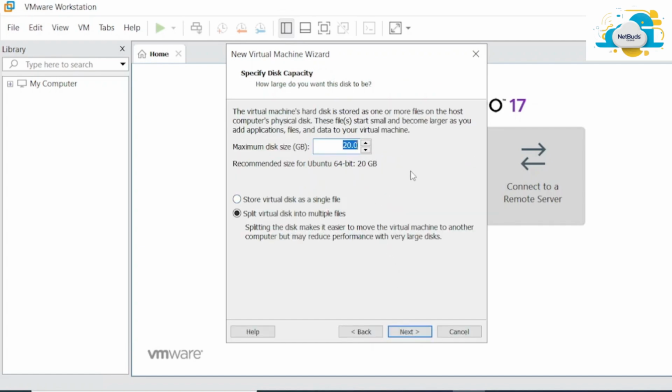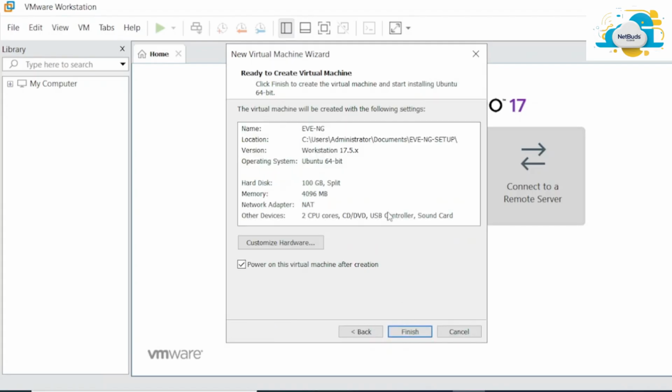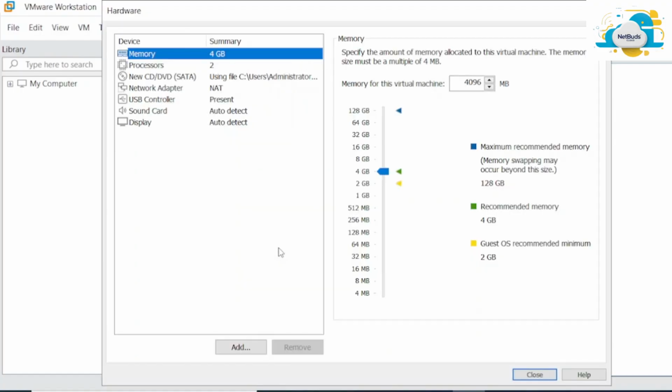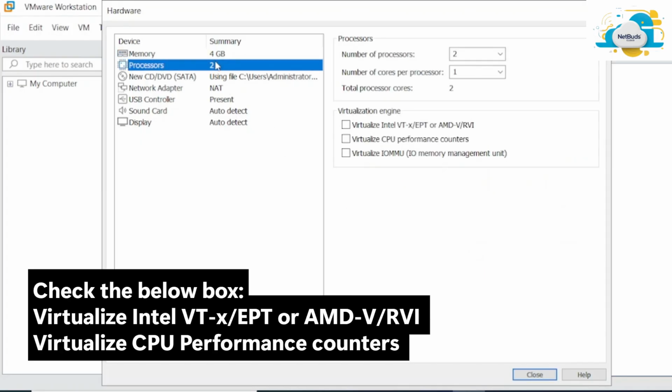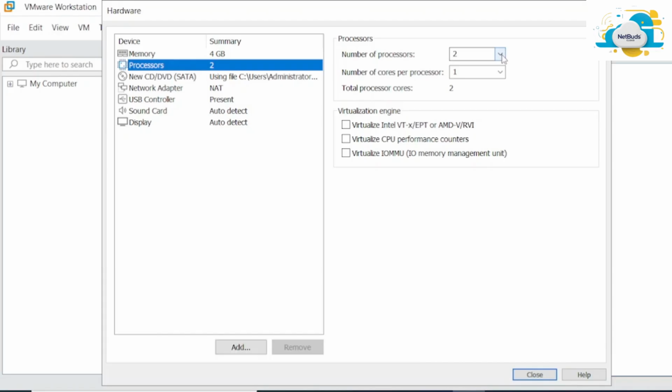Now it's asking for the size. So let me give the size 100 GB for now, and I will go with splitting the disk into multiple files. That's okay. Now it's asking for the memory and all the things. So what I can do here, first I go to the processor. Let me give the number of processors as 8 for now and choose the number of cores per processor.